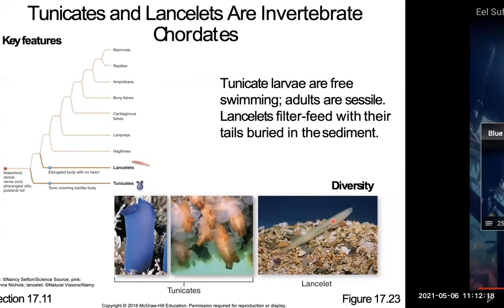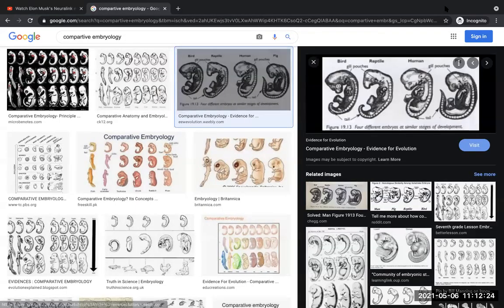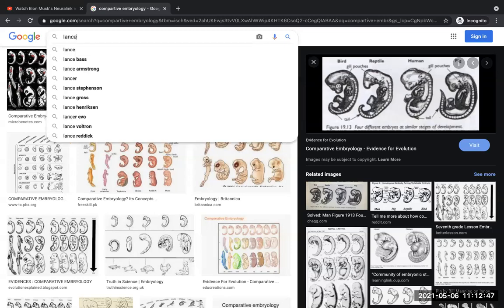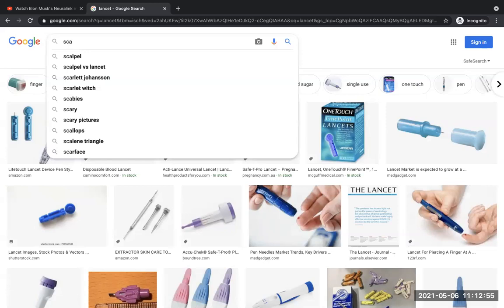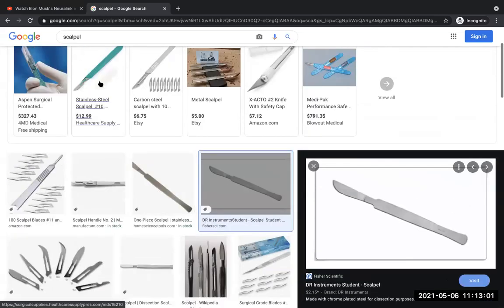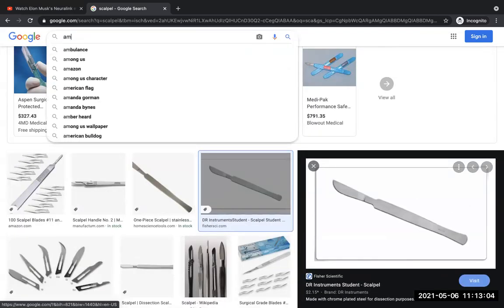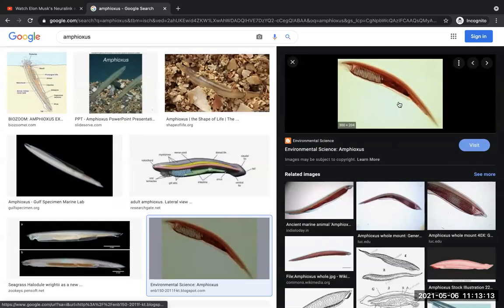So let me show you some examples of that. A lancet is something that you use to puncture your skin to maybe get your blood type or something. And then scalpel, this is what it looks like, scalpel. So lancelets, let me put the original name. They look like the scalpel. So if you look here, it looks like a scalpel. That's where the name comes from.